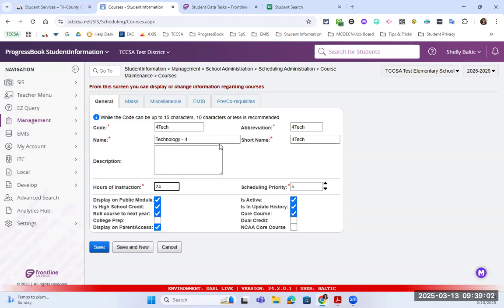So in this case, for our specials class, their only hours of instruction are 240. Typically, they are around 120 to 150 if it is a full class. Our scheduling priority, we don't really care about that at the elementary level because the students are not requesting courses. This would be at the high school level, where an English 12 class would have a high priority over some type of an elective. So an elective is usually a lower scheduling priority and a core class is higher.